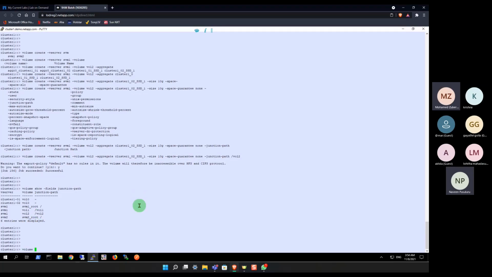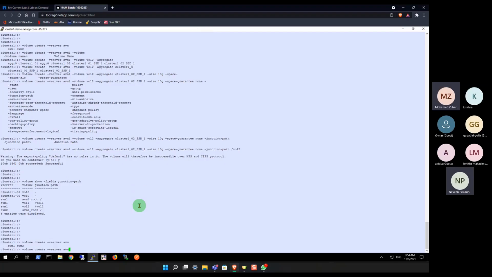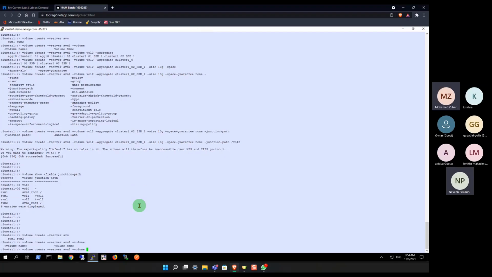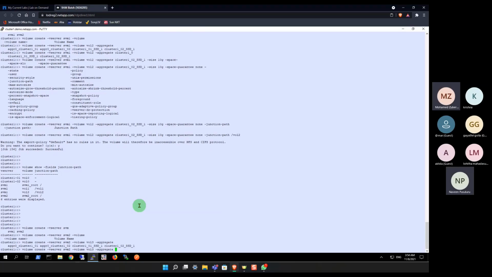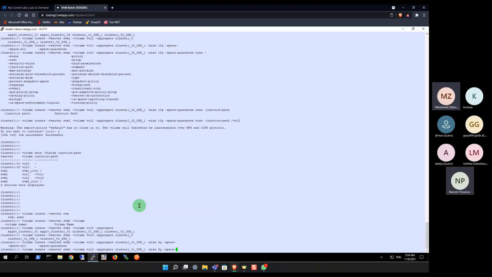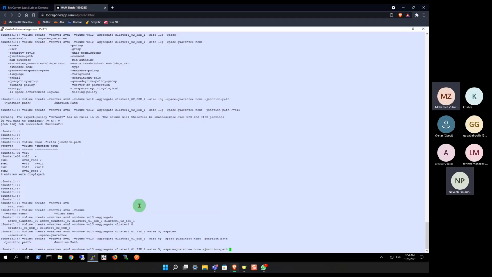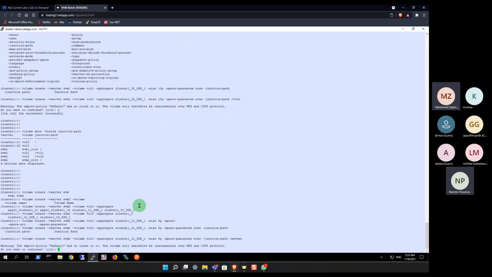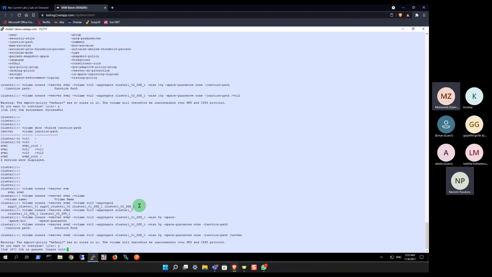Volume create, server name. I'm mounting it under svm2 now. vol3, size 5 GB. Again, space guarantee none, and junction path here. I don't want to use vol3 in my junction path. I want to use a different name, /Naveen. Yeah, you can do that. It is not like you need to provide the same name as the volume name. You can use a different name as well.